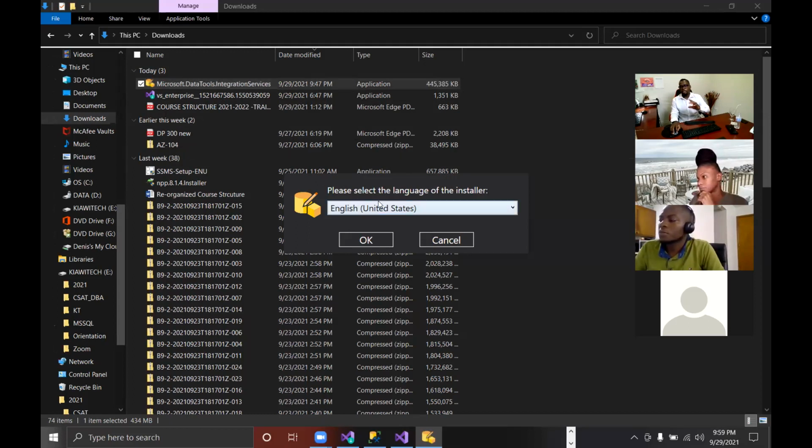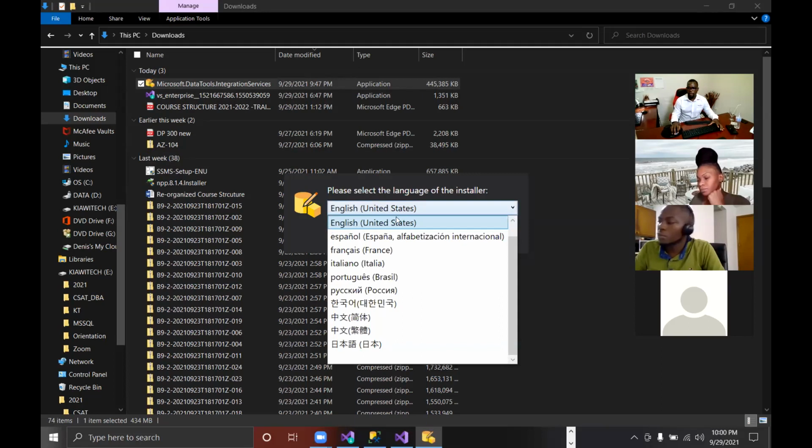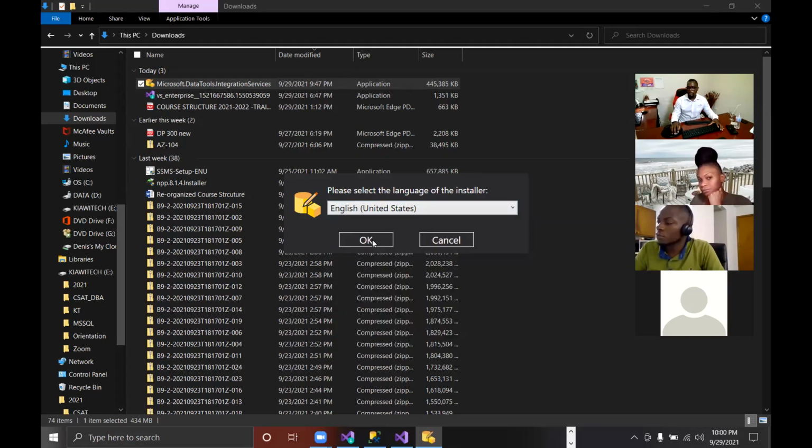No, sir, I have the professional. This is going to take time. Let me go through it. People that are ready, I'll come back to you soon. All right. So when you click on this Microsoft Data Tools, it asks you in which language to install. If you like any other language, you can select it, but we're doing it in English. So we click OK.